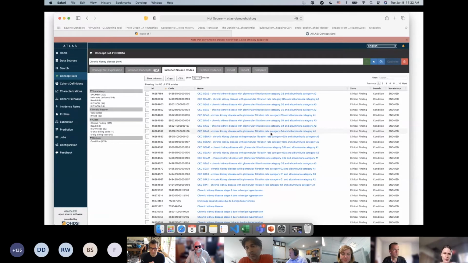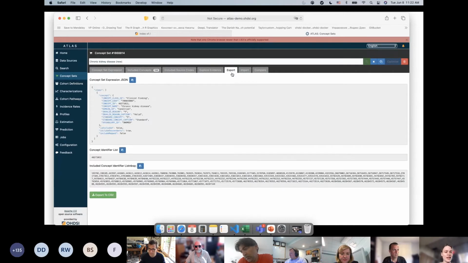So how do I make sure that these concepts look good and that I did not forget any of the other concepts that should be in the chronic kidney disease? So what I do is I go to expert, and of course you don't have to use Atlas, I'm just using that because it's easier. And you want to select all the concepts that you want to test.